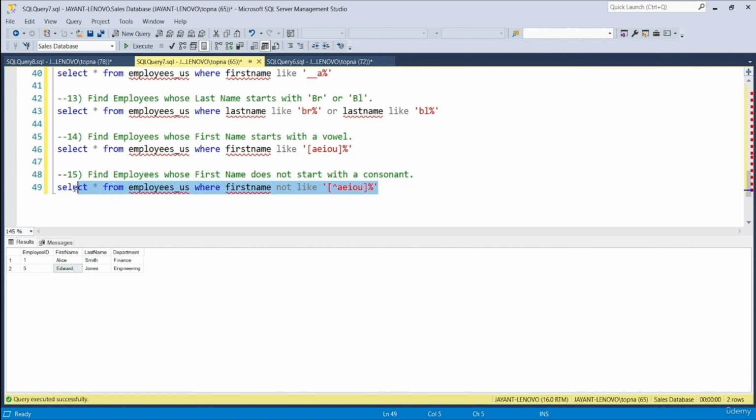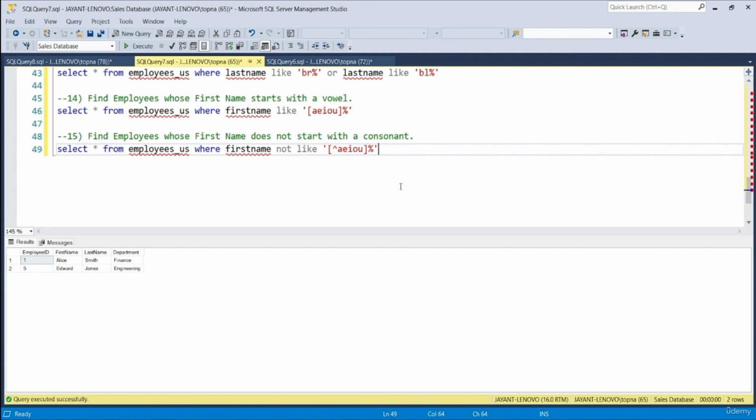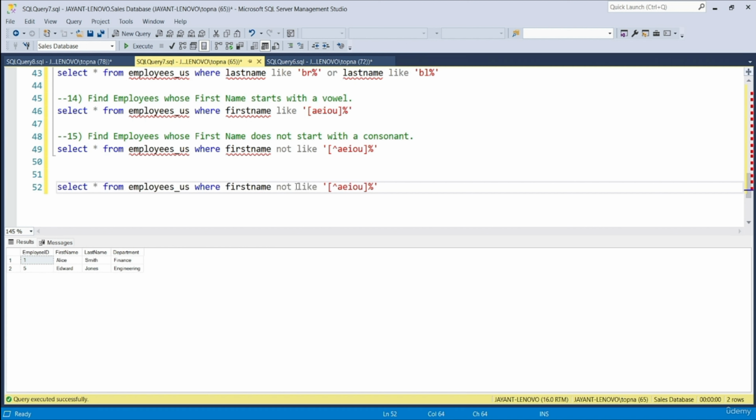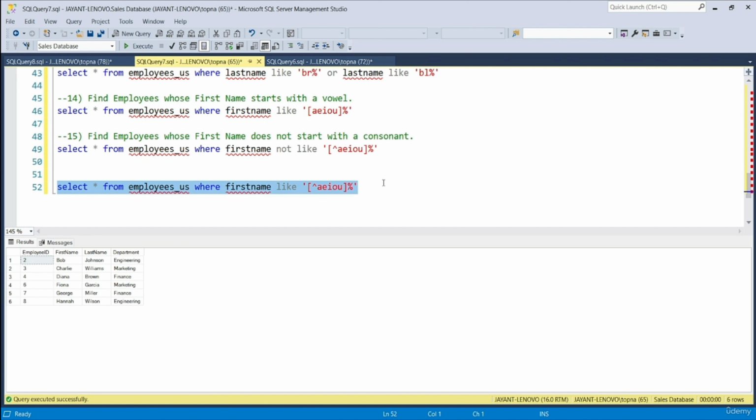So let's select the statement written in line number 49 and execute it. Here you will see that all those records are present in the output where the first name starts with a vowel, right? And the first name is not beginning with a consonant. Now, let's say the requirement was that you need to show those records where the first name begins with a consonant. So I will simply copy this statement written in 49 and paste it in line 52 and remove this not from here. And if I now select the statement written in line 52 and execute it, you will see that all those names are shown where the name starts with a consonant.